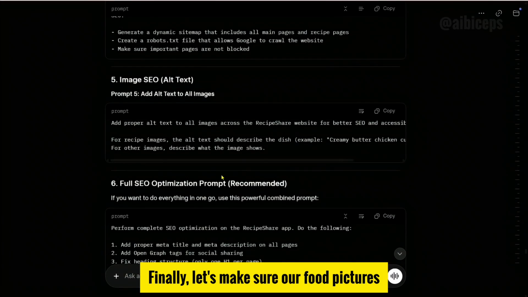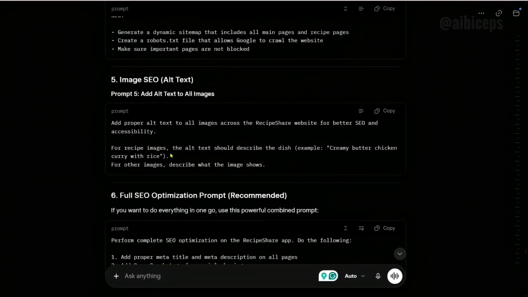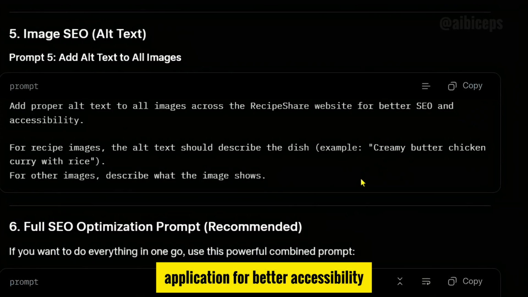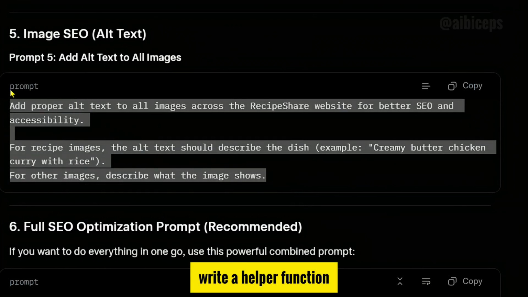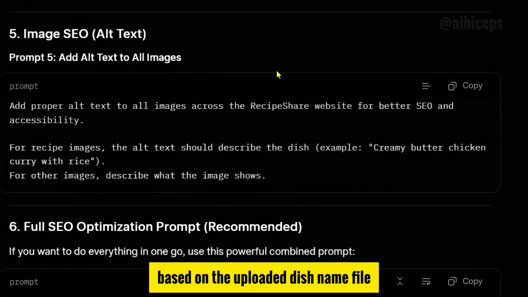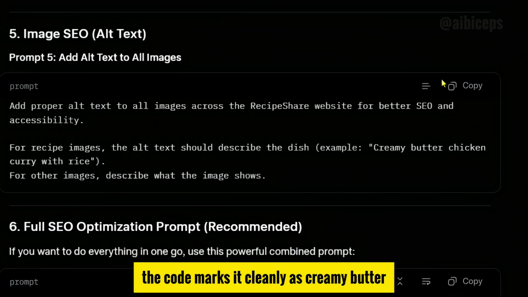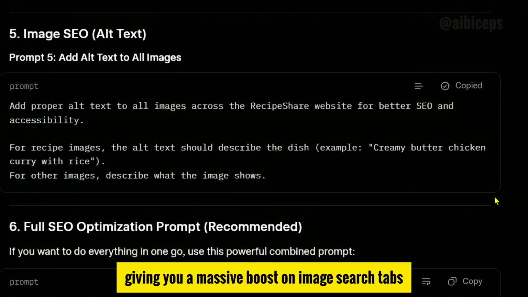Finally, let's make sure our food pictures rank on Google Images by adding automated image alt text. I paste this quick asset optimization prompt. Add proper descriptive alt text attributes to all images across the RecipeShare web application for better accessibility and image SEO search rankings. For custom uploads, write a helper function that automatically formats a clean alt description based on the uploaded dish name file. This ensures that if someone uploads a picture of butter chicken, the code marks it cleanly as creamy butter chicken curry with rice, giving you a massive boost on image search tabs.